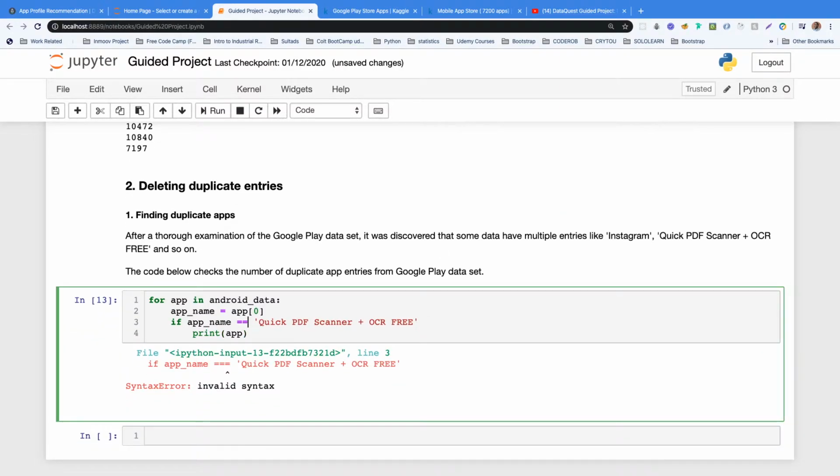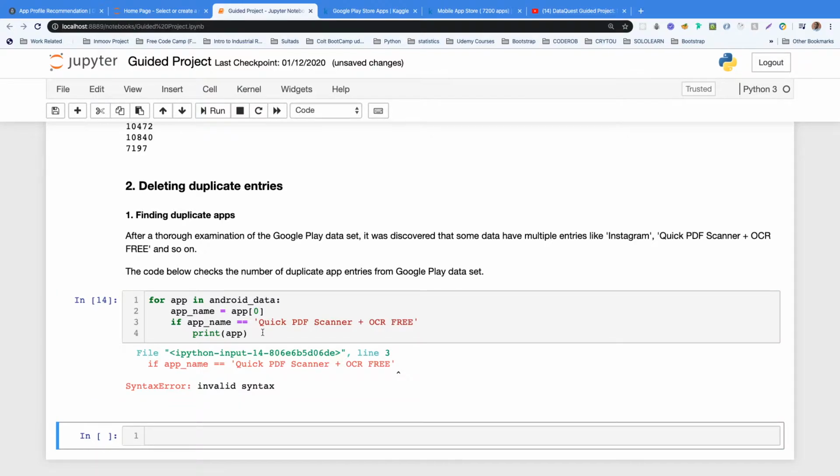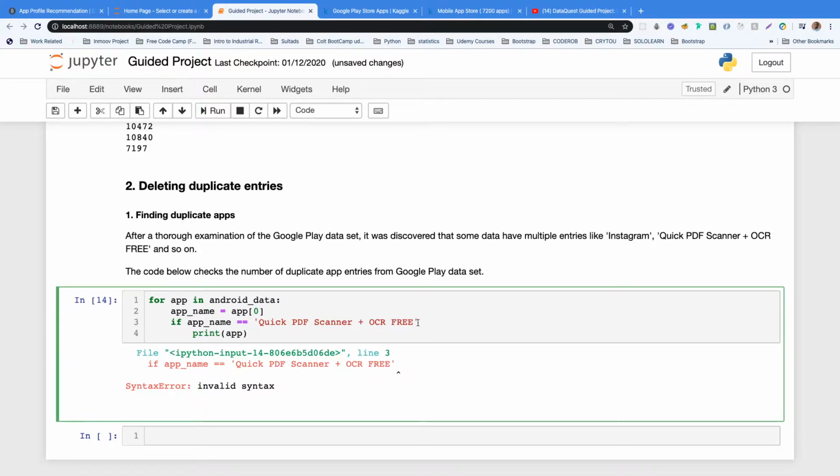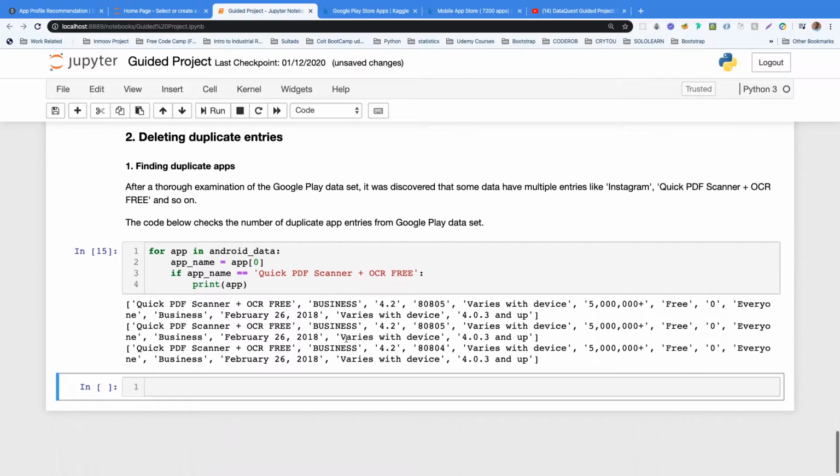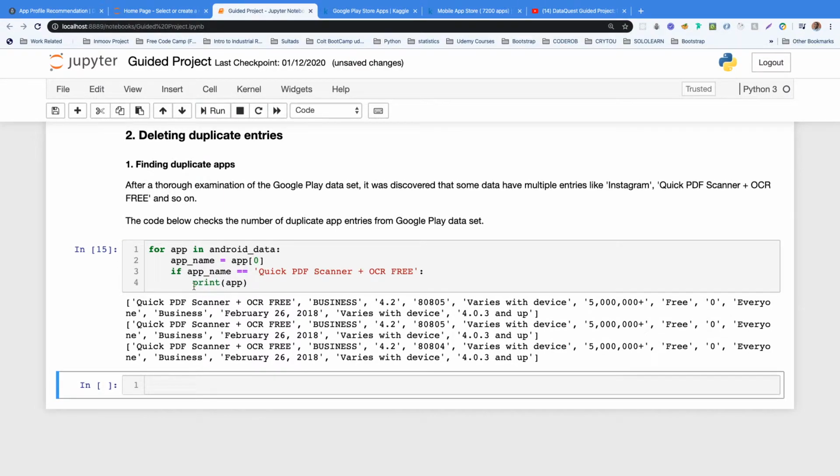So we don't have triple in Python, sorry. We only have some syntax errors still. We only have this double, of course. So as you can see now, we have different kinds of rows. This is about 3 rows with the same Quick PDF Scanner plus OCR.